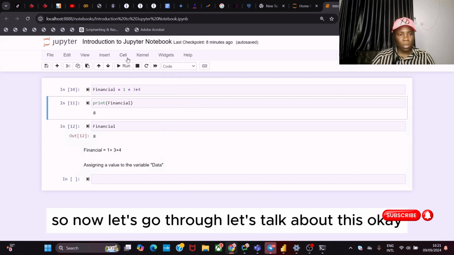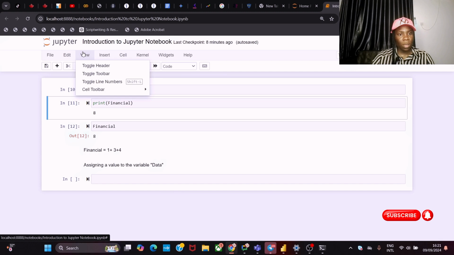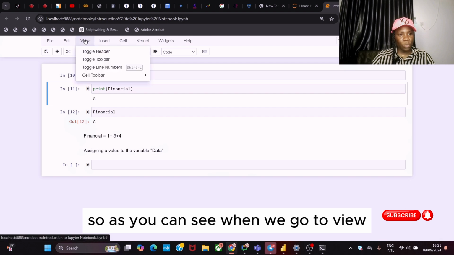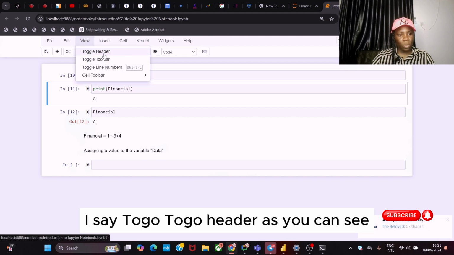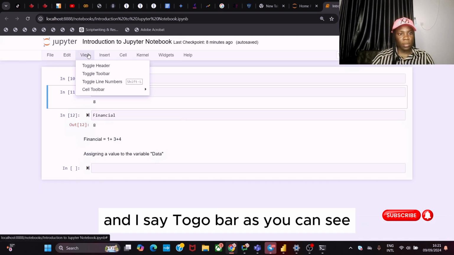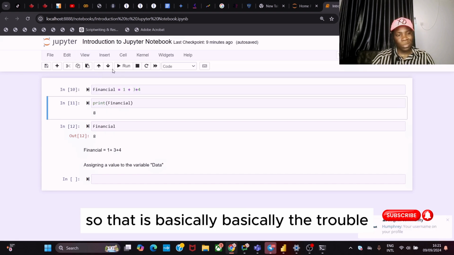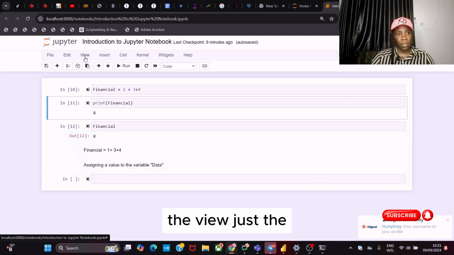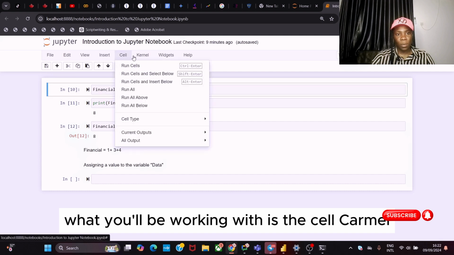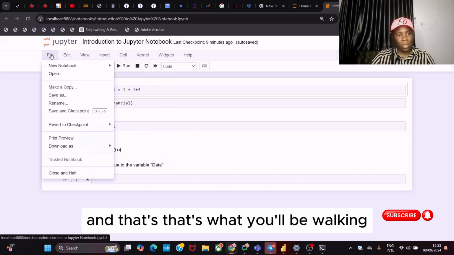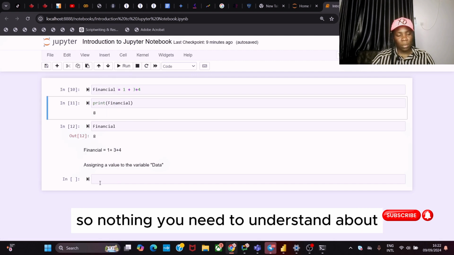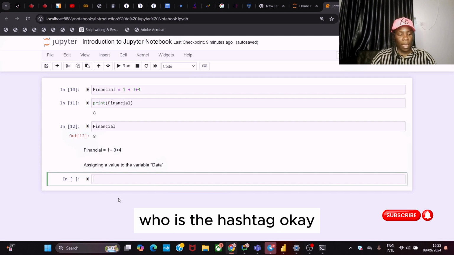Now let's talk about this view. When we go to view, I say toggle header, and toggle bar. That is basically the toggle; the view options are really not important. Basically what you'll be working with most of the time is the cell and the kernel.